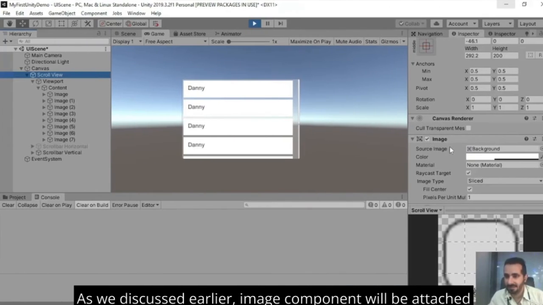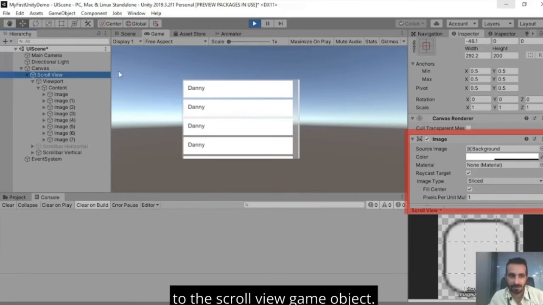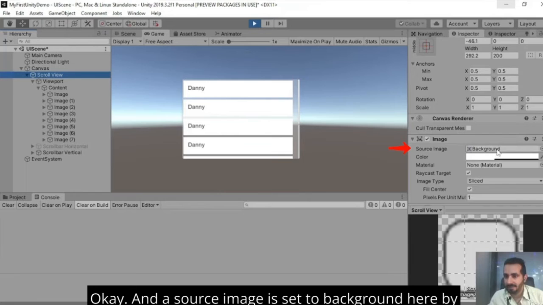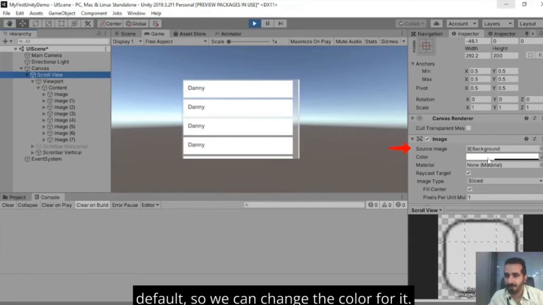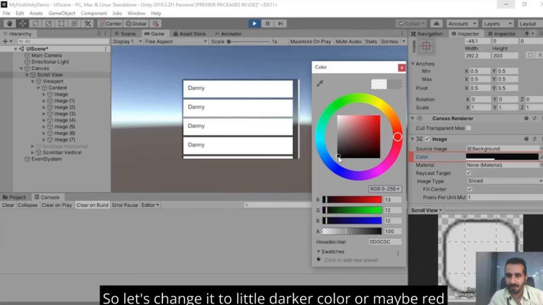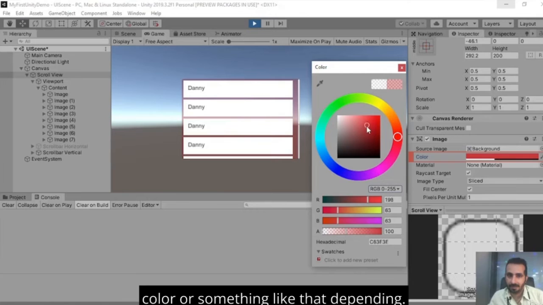As we discussed earlier, image component will be attached to the scroll view game object. Okay, and a source image is set to background here by default. So we can change the color for it. So let's change it to little darker color or maybe red color or something like that.